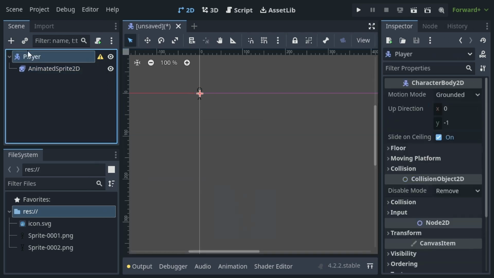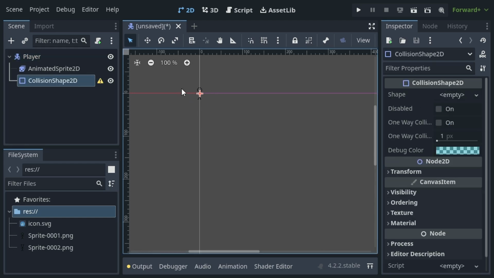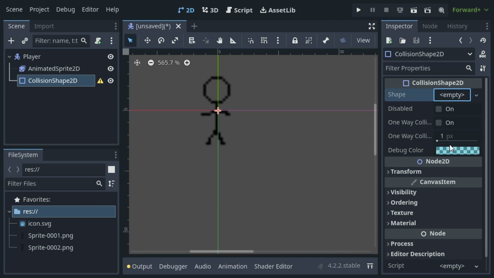Again, we select the player, we hit the Add Child Node button, and we look for the word collision to get the collision shape 2D. And when we create that, we need to define the shape. And it's really easy if we zoom in first, go to shape. We'll do a rectangle shape.